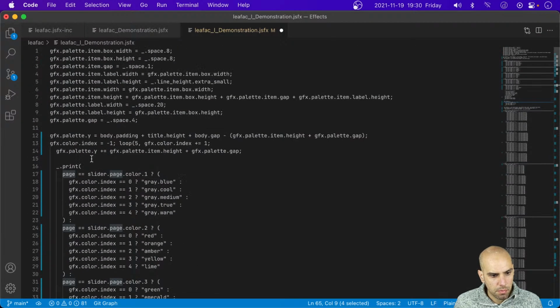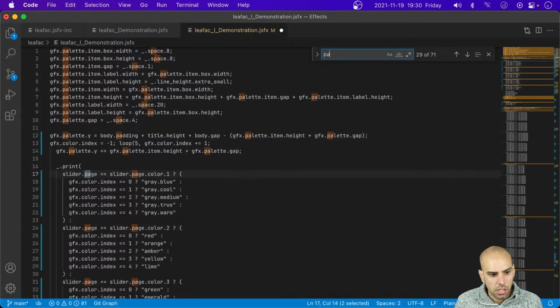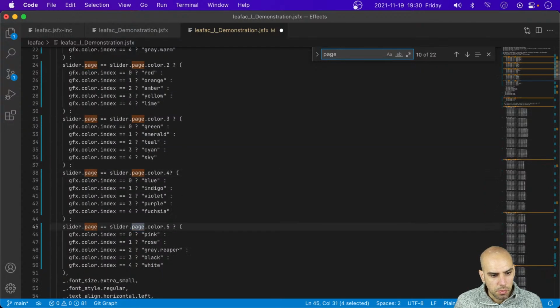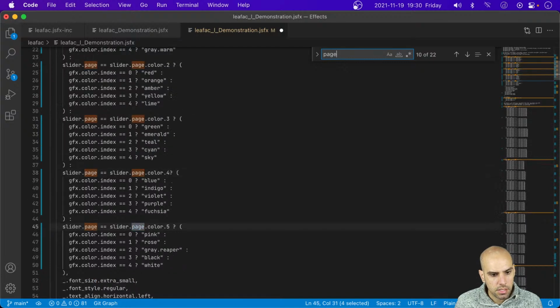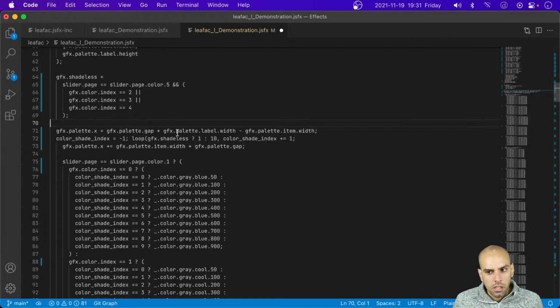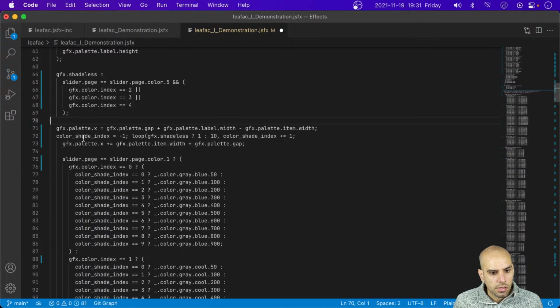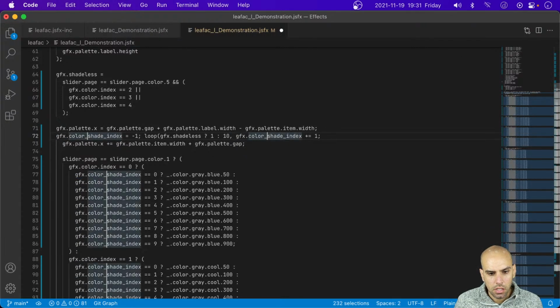Oh, and all these occurrences of page need to change as well. This is a slider page. That will not be trivial. So how about I search for space page and replace with space slider page? That will cut some of the replacements we have to make, but maybe not all of them. Oh, I think that does it. Great. This color shade index is definitely something I can rename globally.